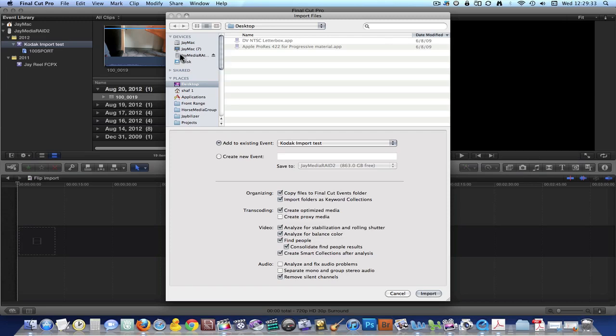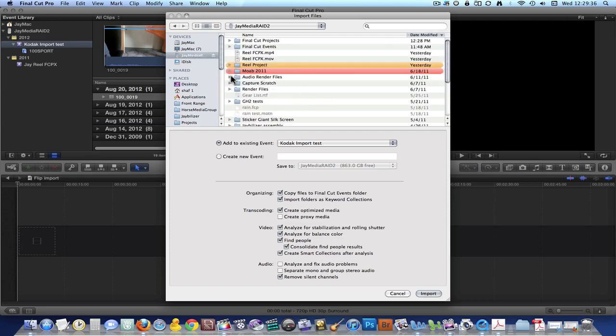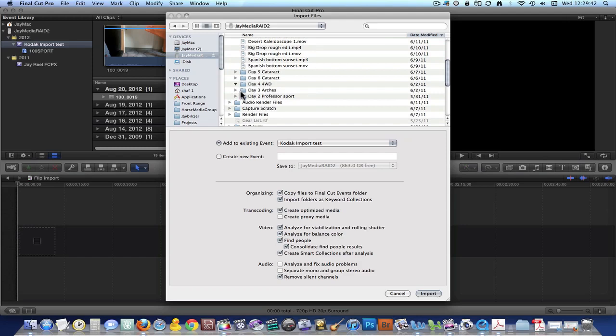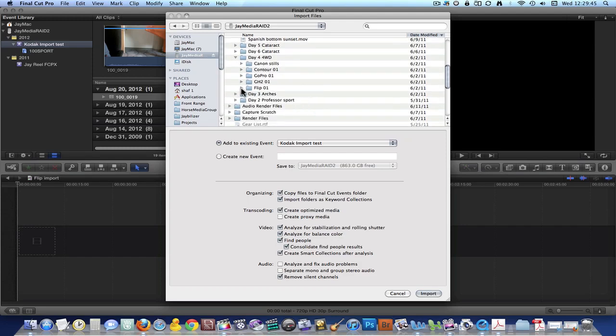But we're going to grab an already imported folder. I'm going into my Moab 2011 folder here, and I have a Day 4 four-wheel drive folder that has the flip camera footage on it. Within your flip camera folder, you will see a 100 video folder. You could import that entire folder, or you could choose individual clips. Even though I know that two of those clips aren't any good, I'm going to click this entire folder to import it.